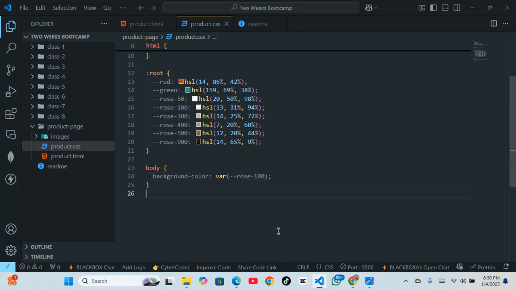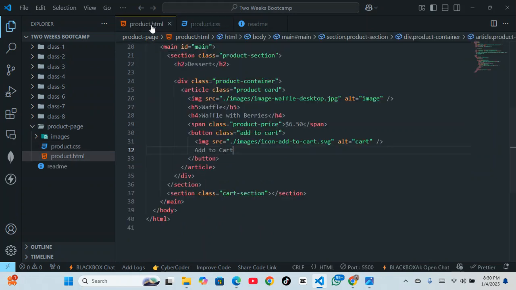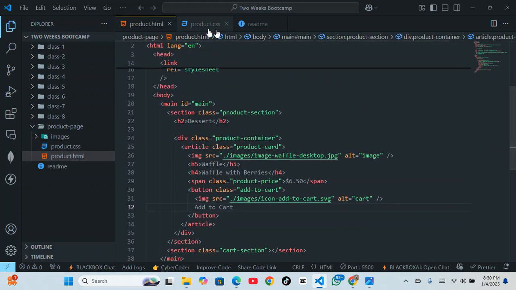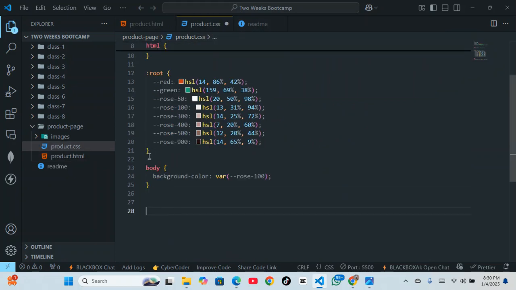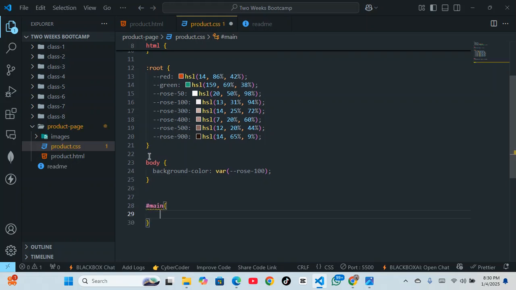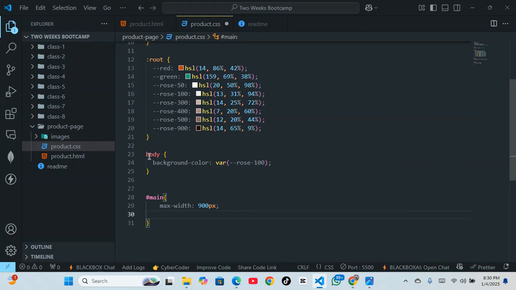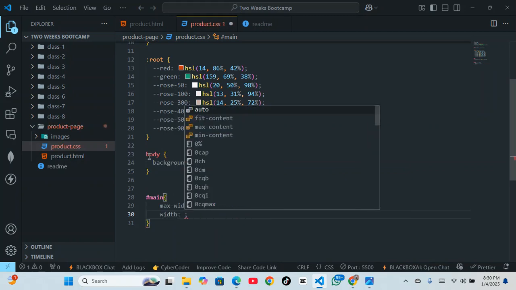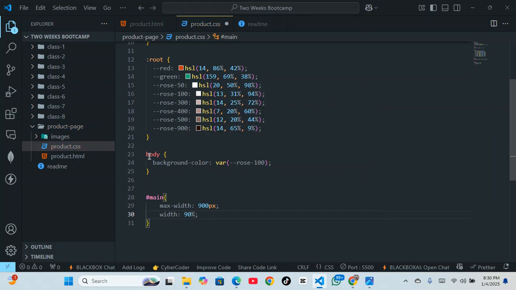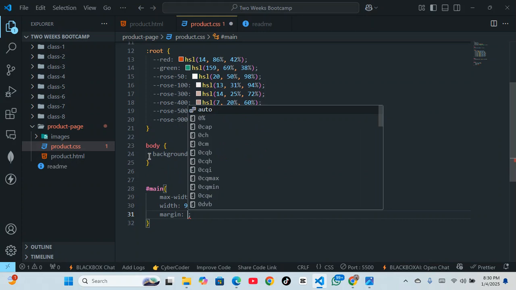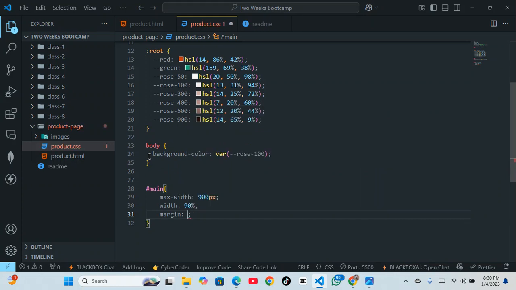I'm going to select the main tag here. Where is it? It has an ID of main. I'm going to select it here. So I'll do hashtag main, and I'm going to give it a max width. Let's give it a max width of 900 pixels, then a width of, let's say, 90%. Then I'm going to give it a margin. So margin top and bottom, I'll give it like 40. Let's just say 4 rem.